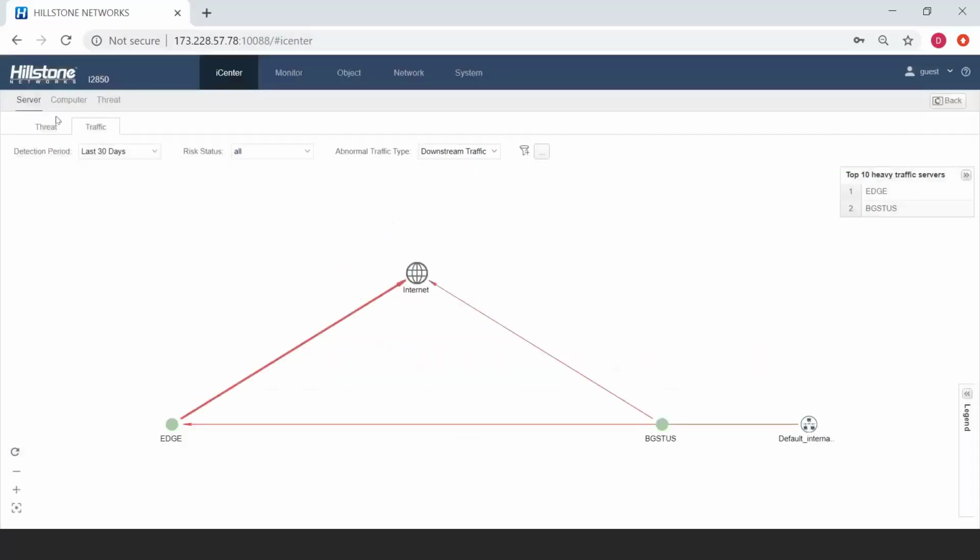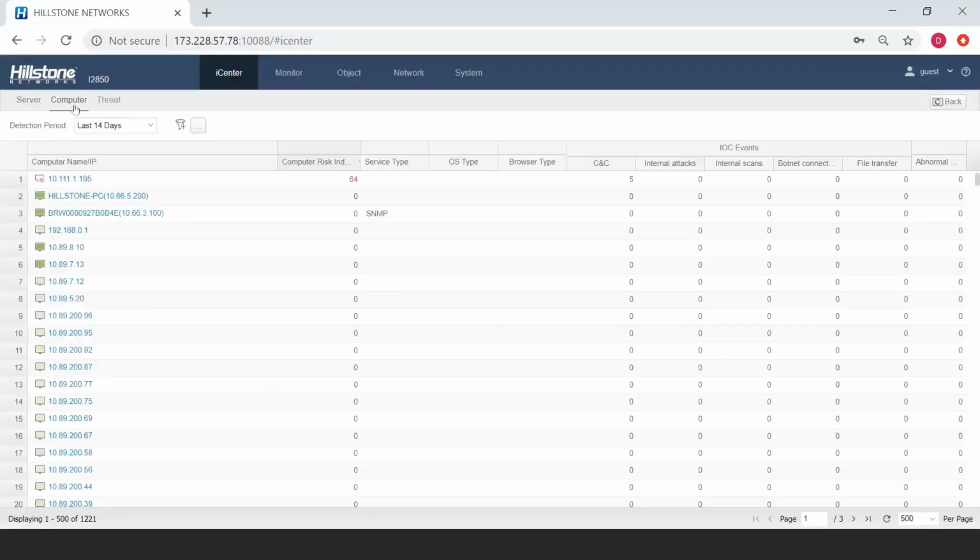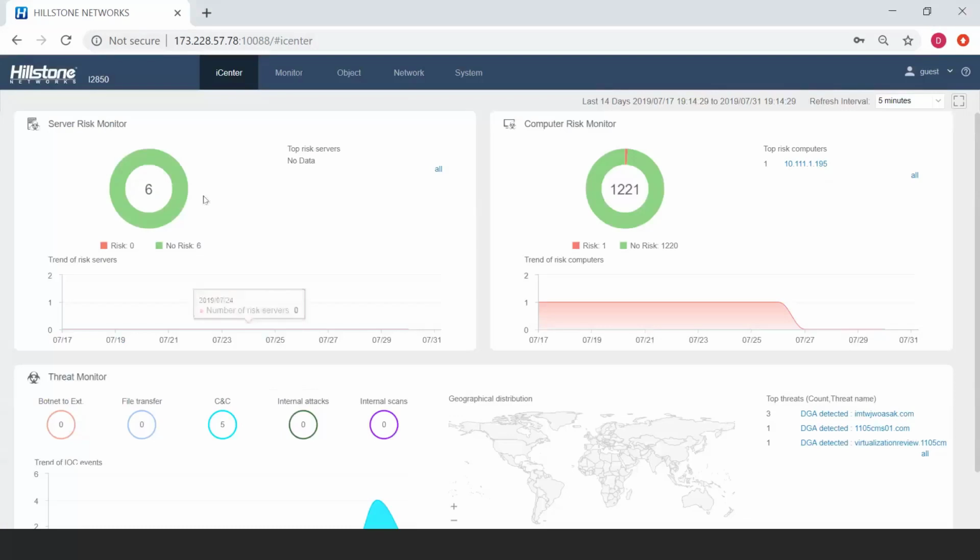Let me go back to the iCenter dashboard. Again, I want to emphasize that we have 3 views of this appliance. Server view, which we highlighted because we think it's very important. And the computer, which is a regular host, we also think is important. But usually the traffic between the hosts is a lot, and the number of hosts is a lot more. So we aggregated those traffics.